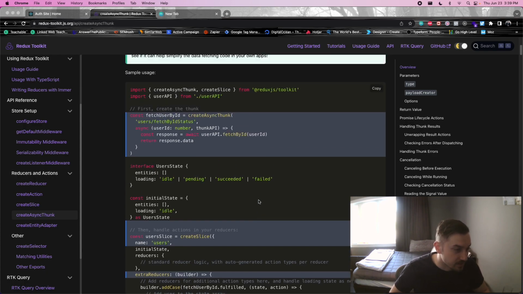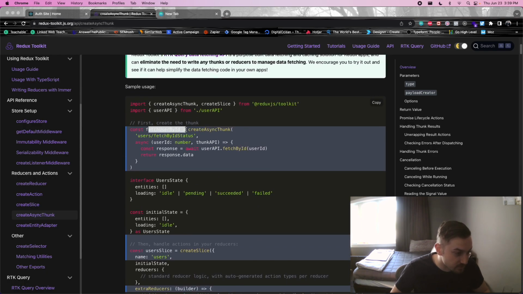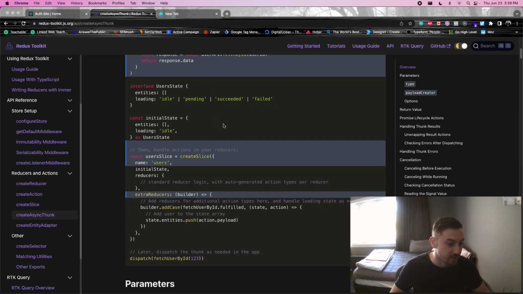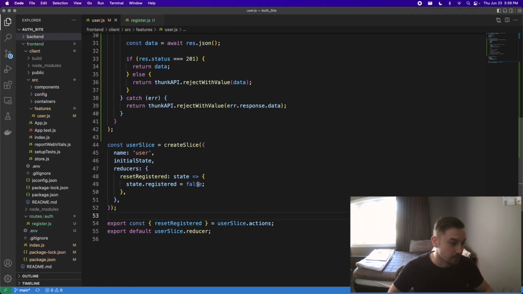Another good thing to do with these is you can just export them out of here. So the fetchUserById, you can just do an export, and then you can utilize, let's say in our case, the register inside of our register page. So let's go ahead and start hooking this up.